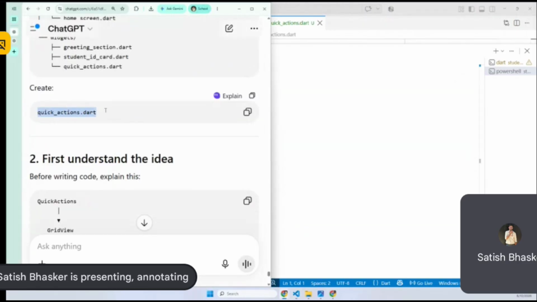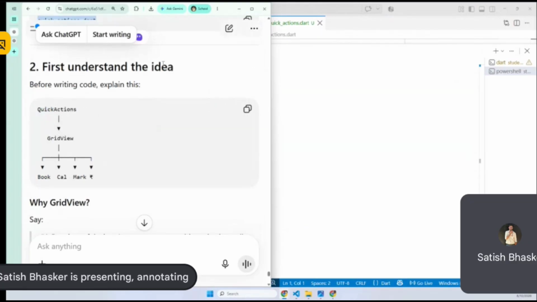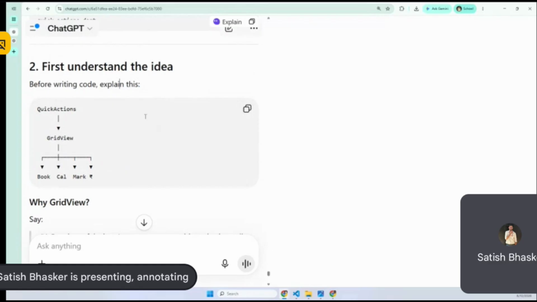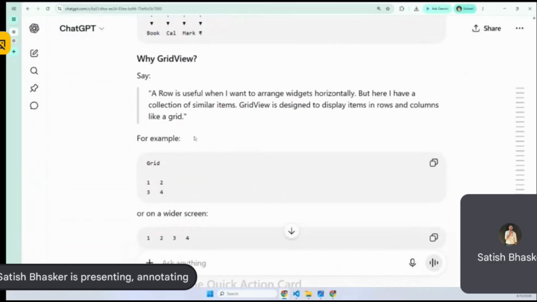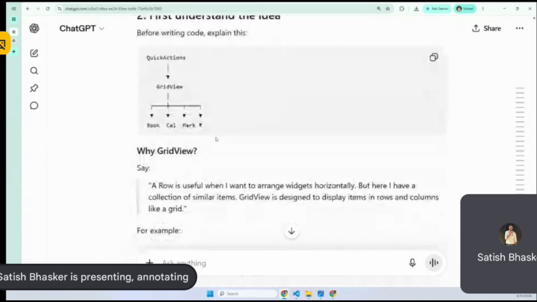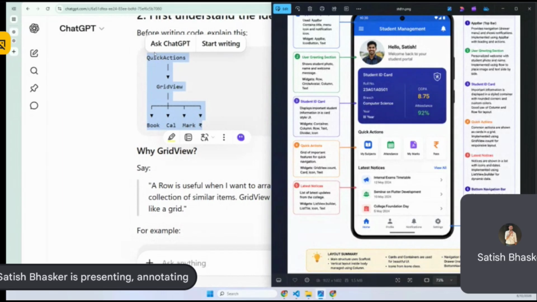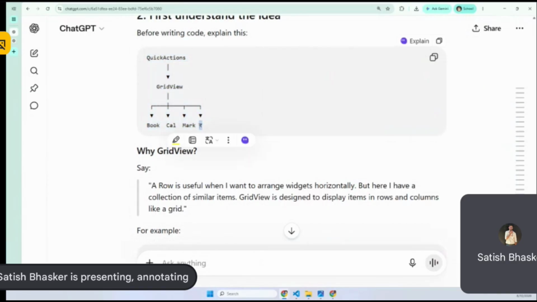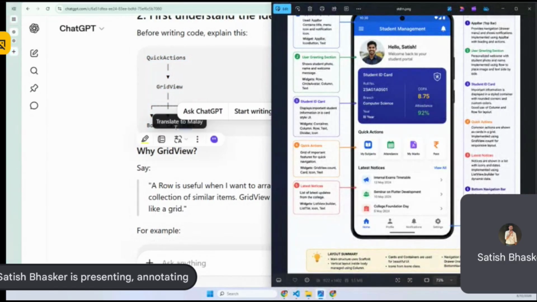And then quick_actions.dart: first understand the idea before writing the code. So quick actions, then grid view, then books, call and marks, and fees, right? Fees, marks and attendance, right?